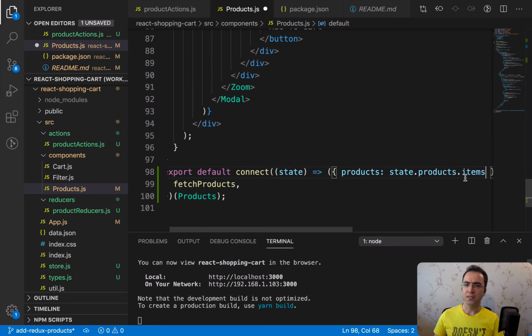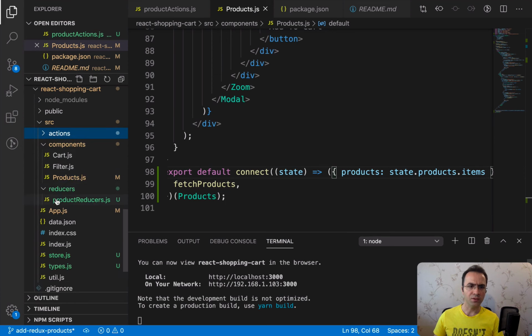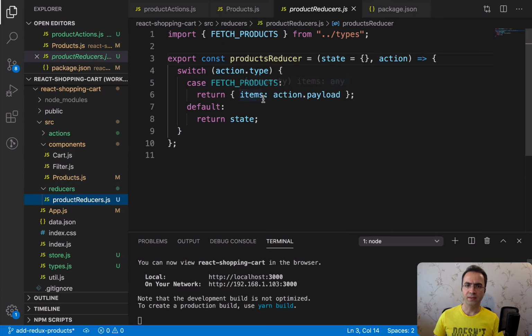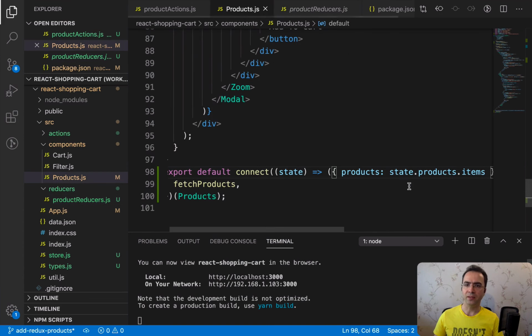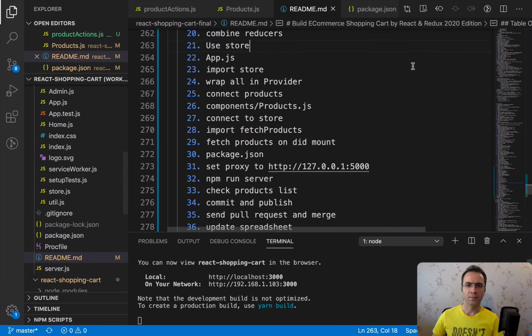state.products.items. The reason is inside the product reducer. If you open the product reducer right here, you can see that for the product reducer we set the items variable. So inside the component, we need to use the items to get access to the list of products that comes from the server. The next step is gonna be updating package.json.